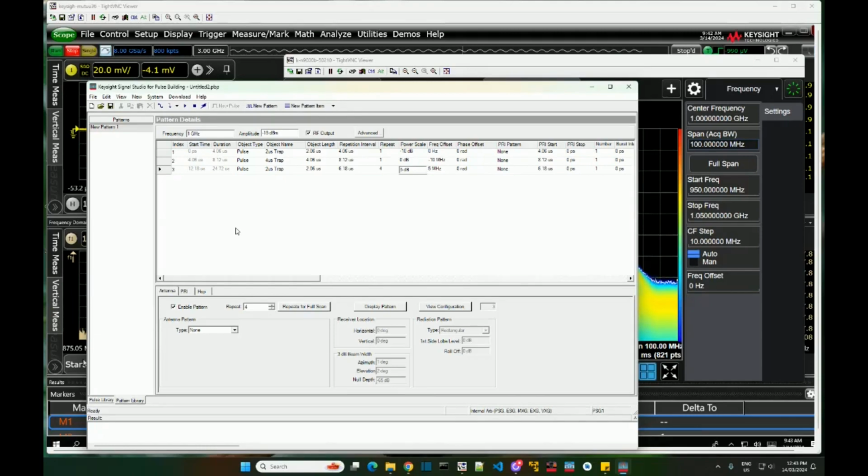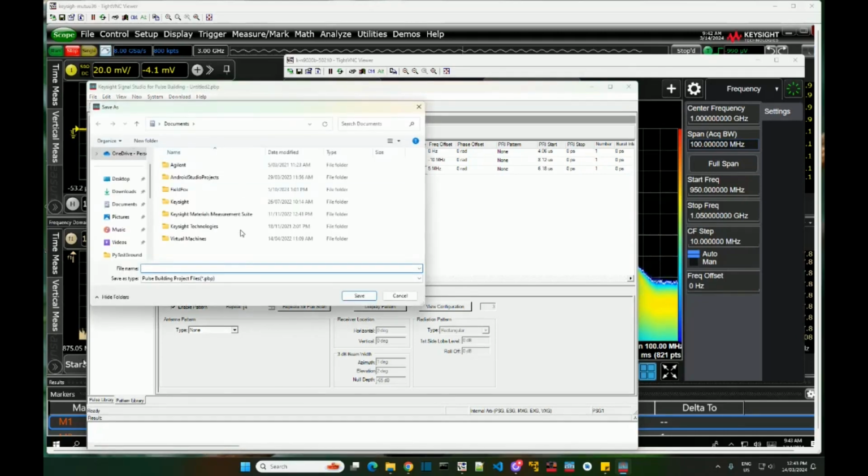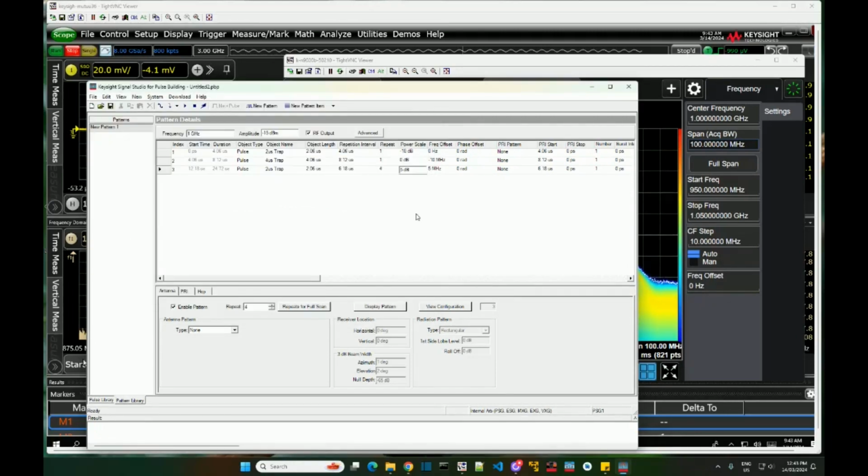Before that, let me show you how you can save this state. Let's go to File, Save As. This is a pulse building project file, and you can type in a name, then you can recall it anytime. Just bear with me, I'm going to add a few more pulses inside, and I'm going to speed up the video so that you can see how it looks. By the way, you can actually stop the SIGGEN from turning off the RF power by clicking this stop.